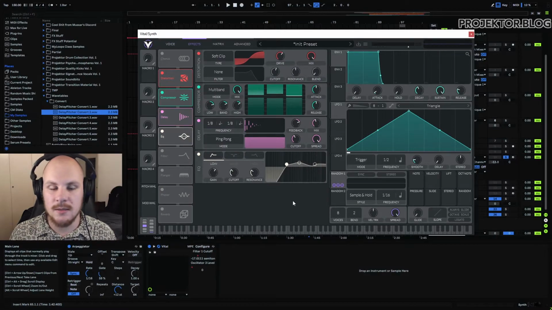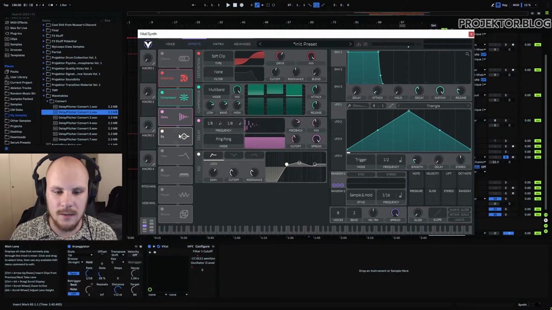Looking at the effects, you can see it's a pretty standard lead setup. We have some soft clipping to louden it. We have a compressor to make it even louder, make it just stand out and give it some uniform volume over time. We have a delay, and then finally an EQ to shape the sound a little bit.